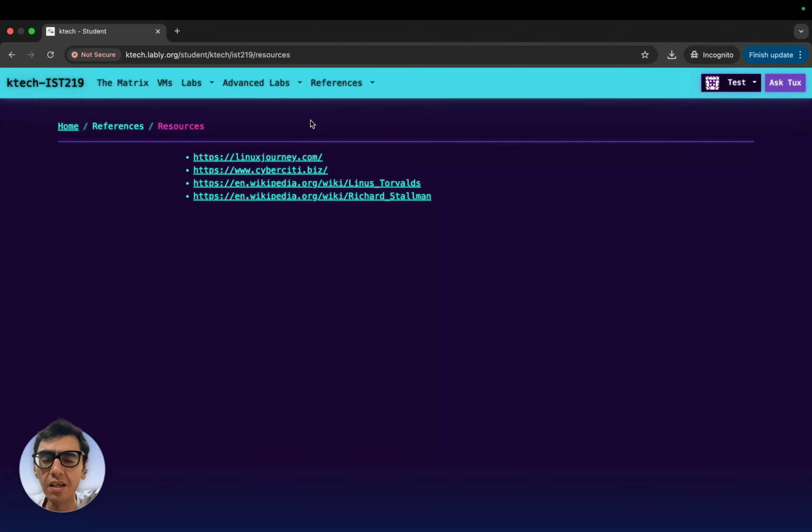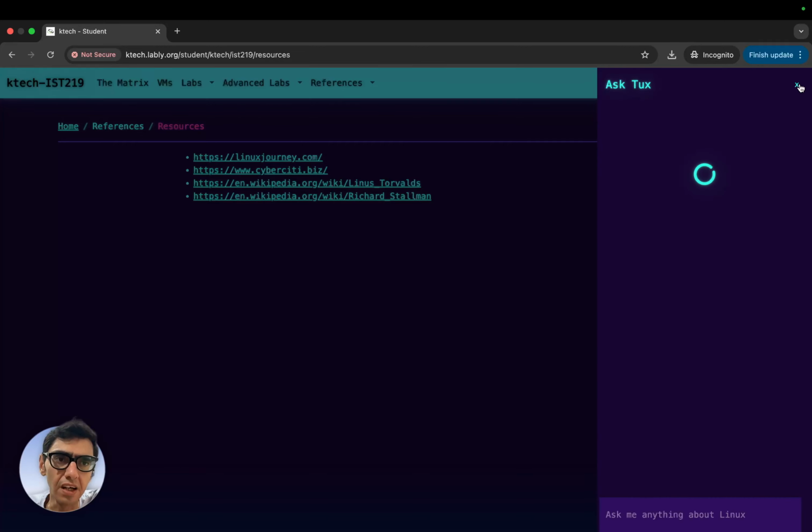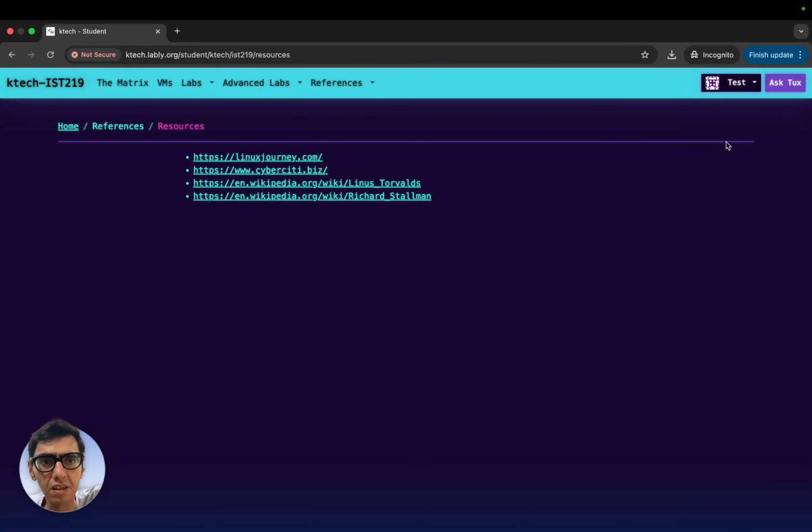Everything is here already. And we were planning on integrating AI also. We called it Tux, and you can chat with it. But of course, this is still not implemented.